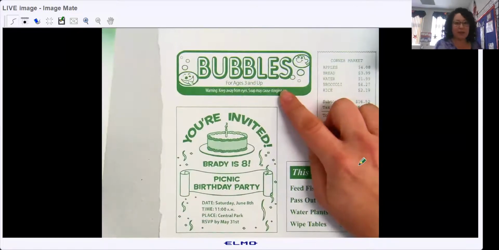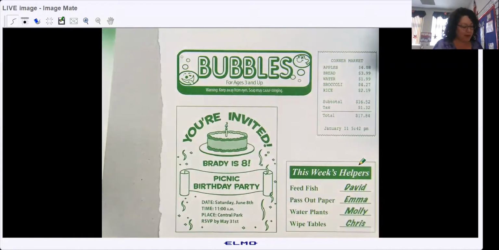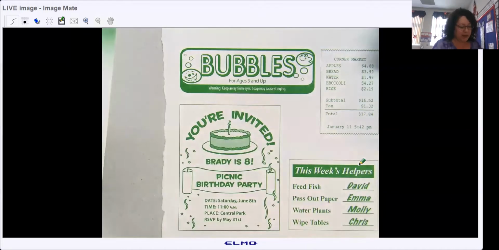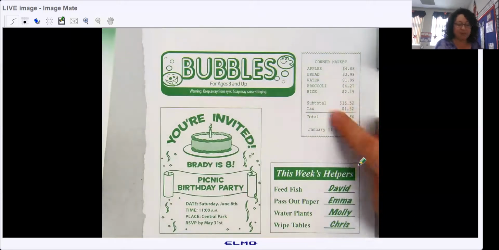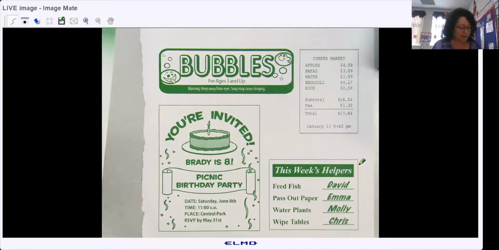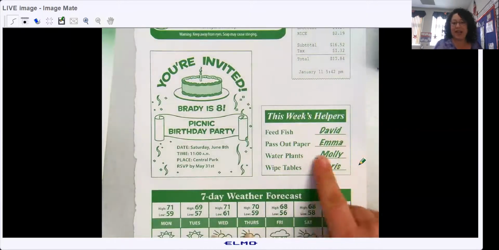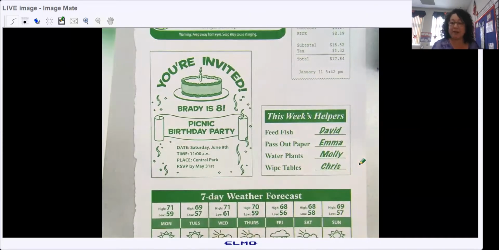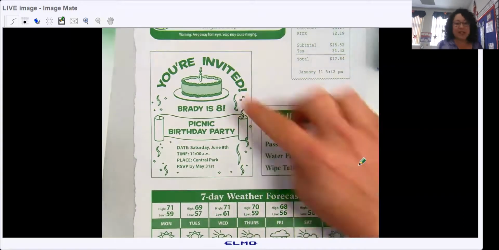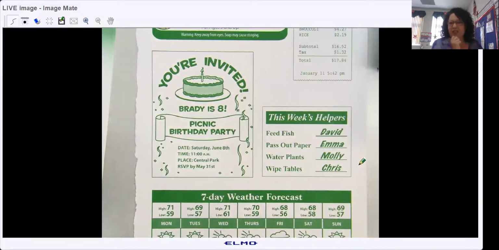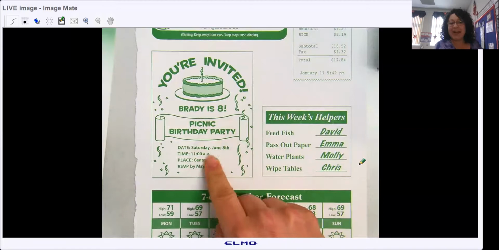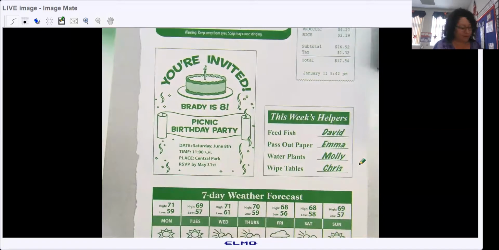Here's a sign for bubbles, ages 3 and up, and there's always like a warning. A receipt tells you how much money you spent. This would be like in a classroom, this week's helper, so you probably saw that piece of functional text in your old classroom. Here's even a birthday party. Why is that a functional text? Tells us when and where, okay?